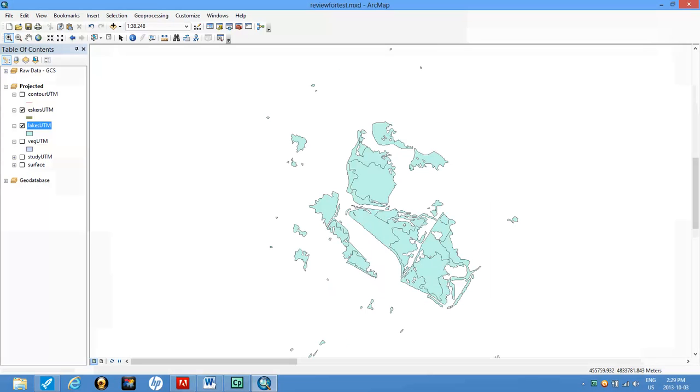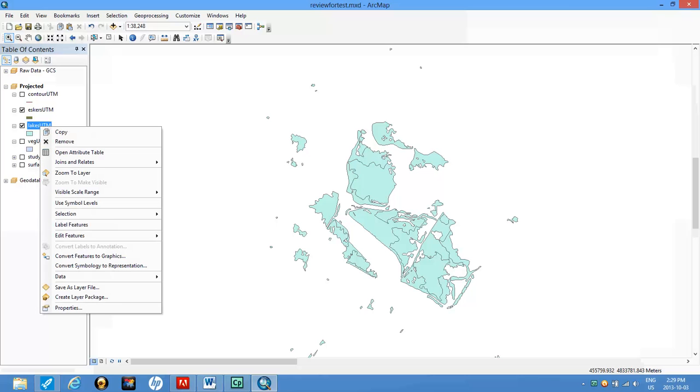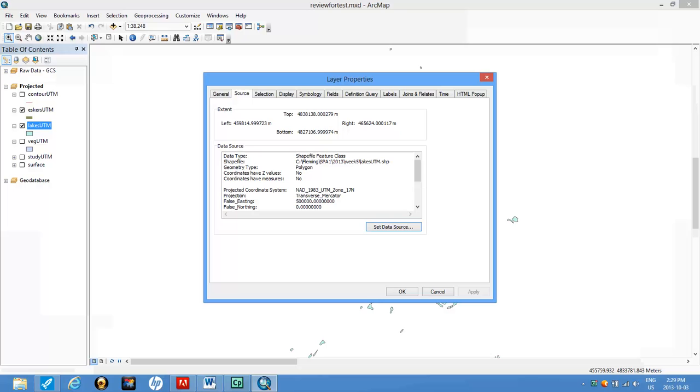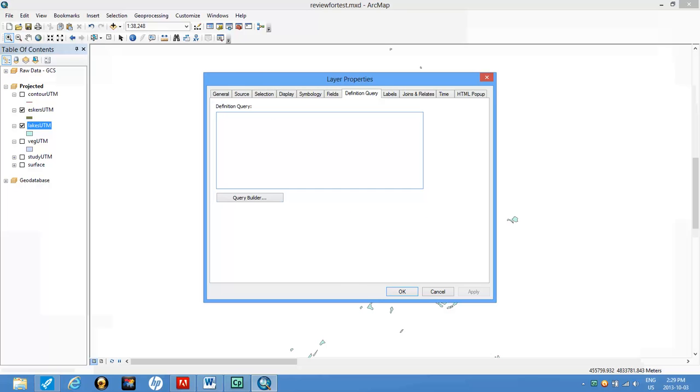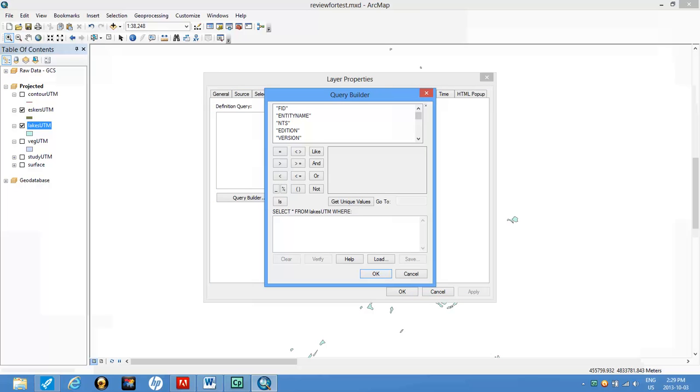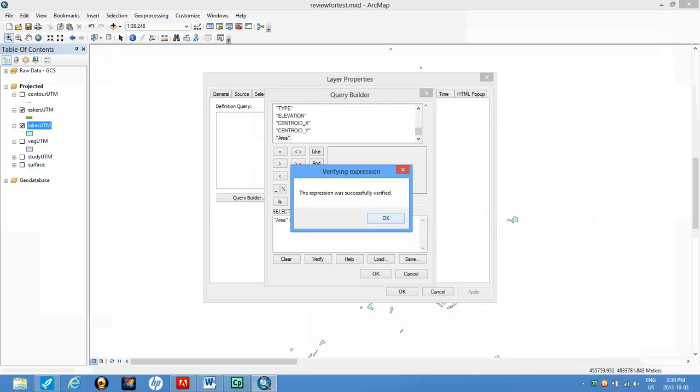So let's open up the properties for lakes UTM. I go into properties, and here's my definition query. So the query builder, look at that, it's exactly the same thing. So what I can do is I can say area greater than, and I think we put in 100,000. Verify it, and you don't really need to verify it, you can say okay, and then I'll apply that, and look at that, I've only got those records that are showing.